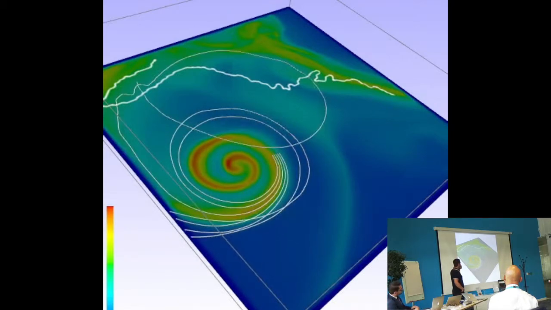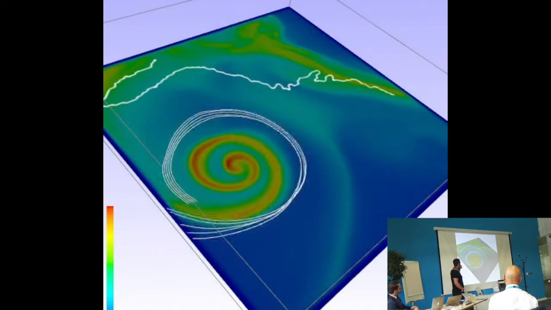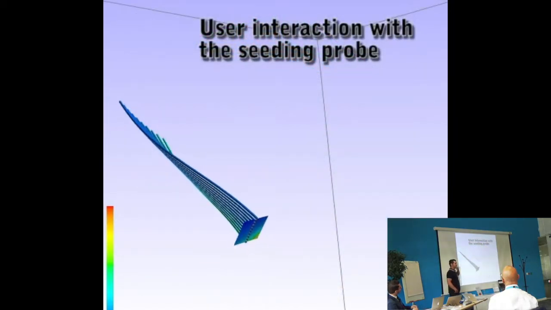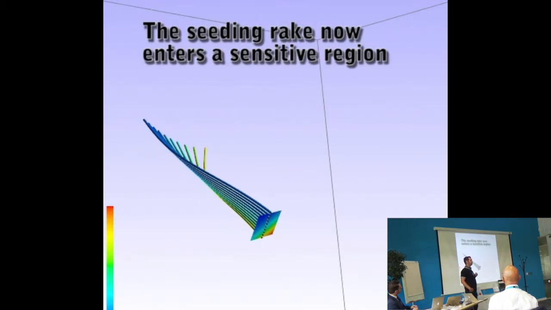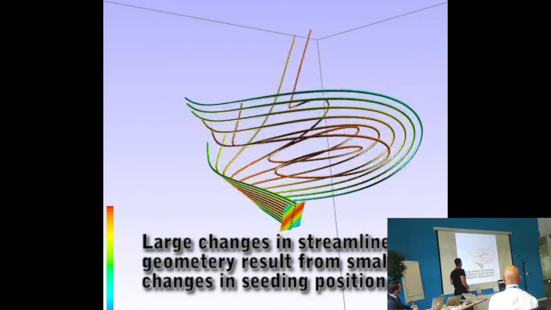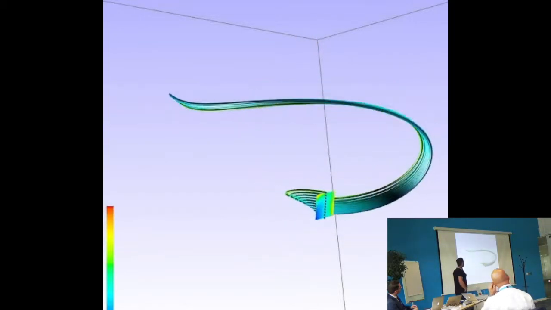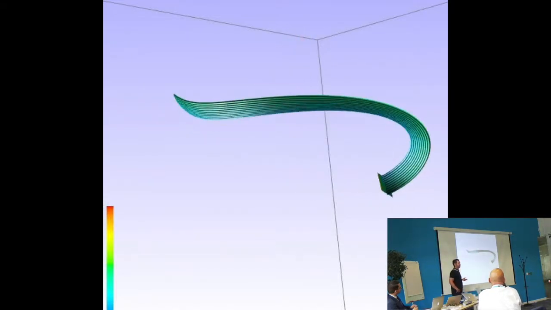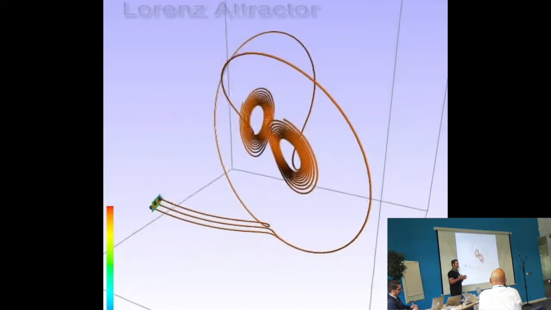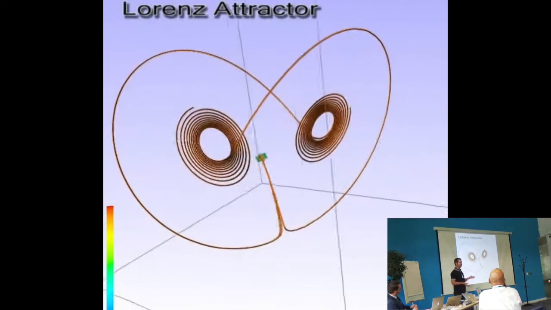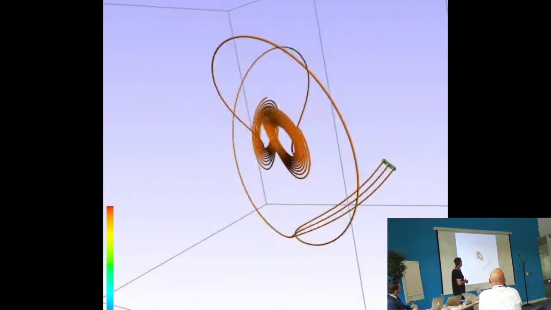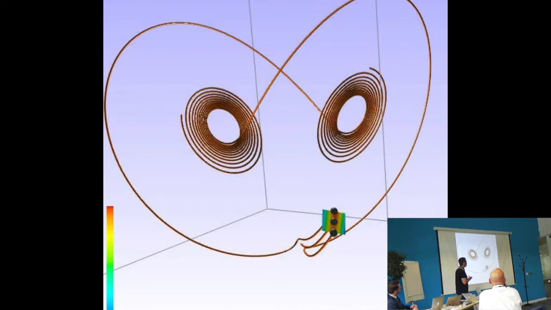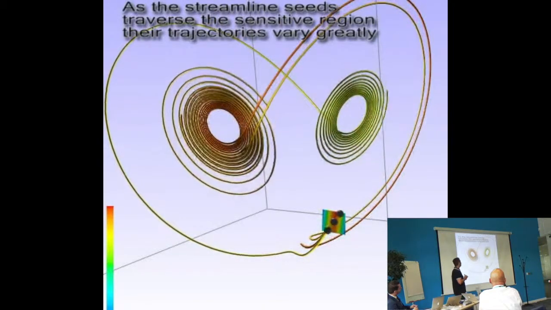And the same again here. This is the Hurricane Isabel simulation, and it's showing the sensitive areas for user interaction versus the not so sensitive areas. So you can imagine using this as a basis for a streamline seeding algorithm. You place more seeds in the areas of high uncertainty and fewer streamlines in the areas of low uncertainty. This is an example of the Lorenz attractor. It's a more academic example, probably nobody here has studied that.